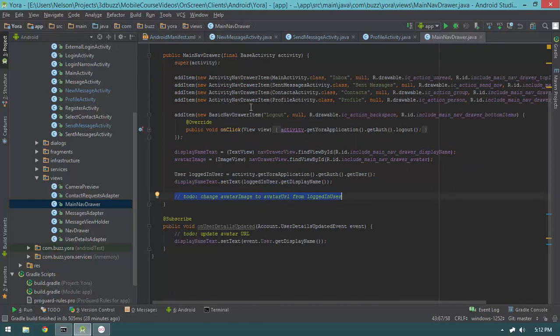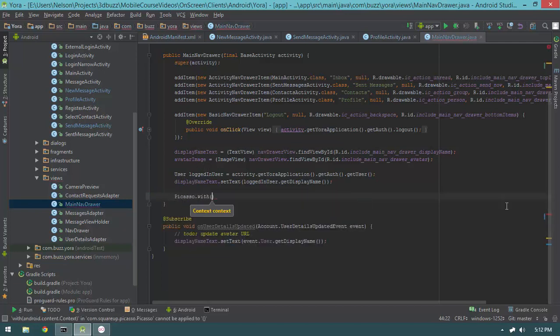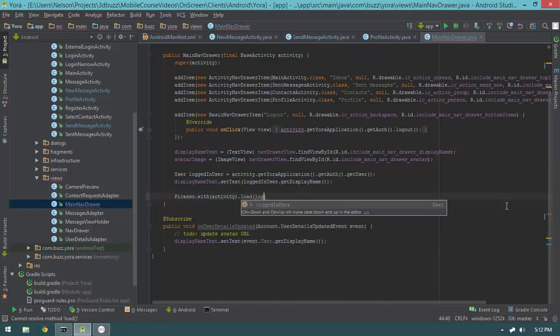If you didn't, it's going to be in the constructor of your main nav drawer, after we alias the logged in user into a local variable. I'm going to simply say Picasso.with, and for the context I'm going to pass the activity, because activities are contexts. And I'm going to say .load(loggedInUser.getAvatarUrl()) into avatar image.